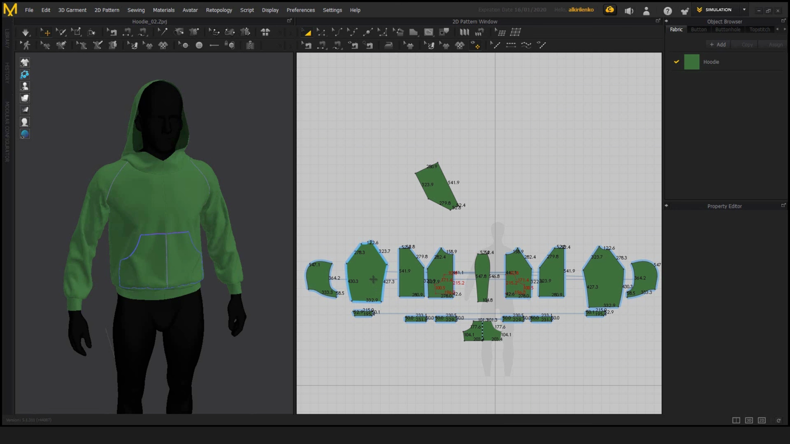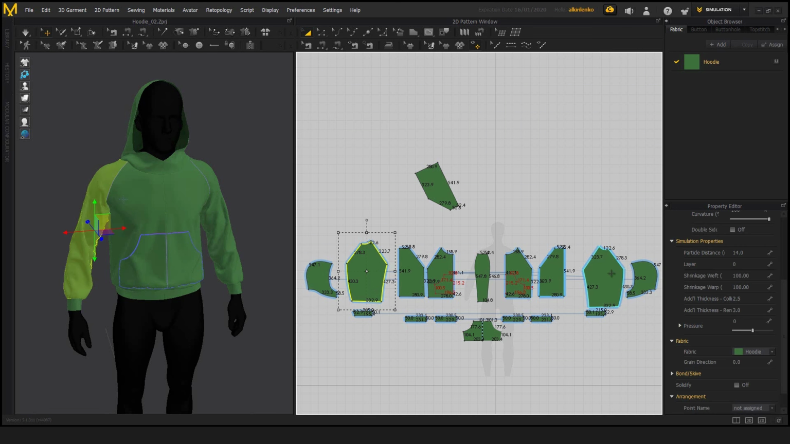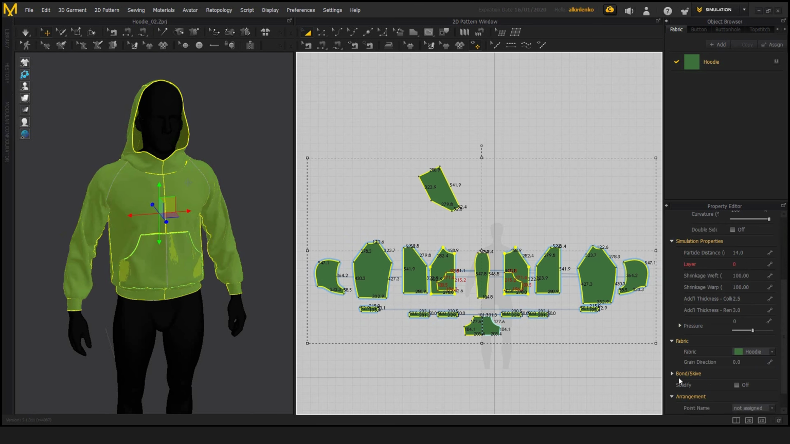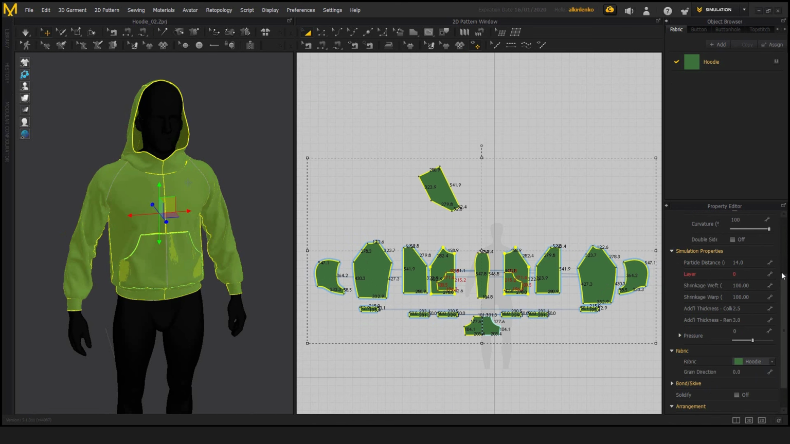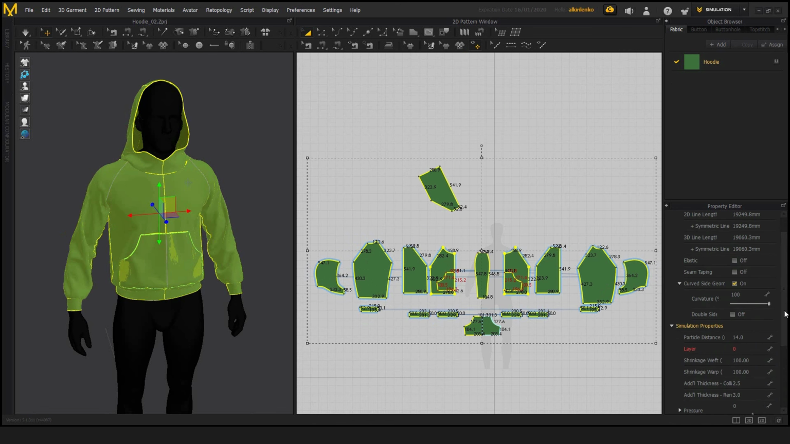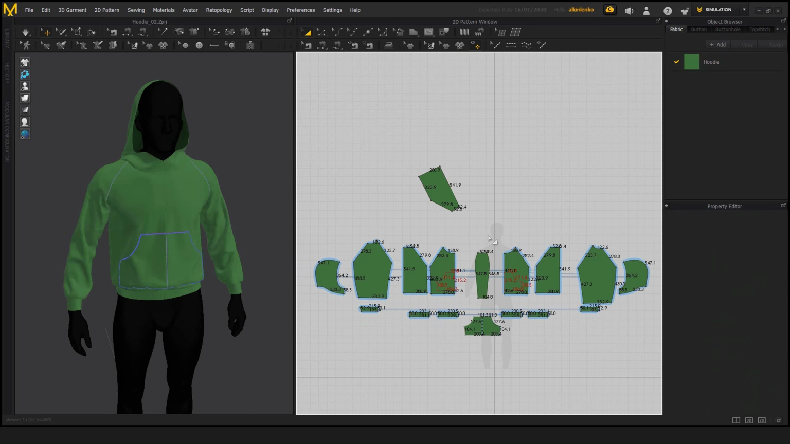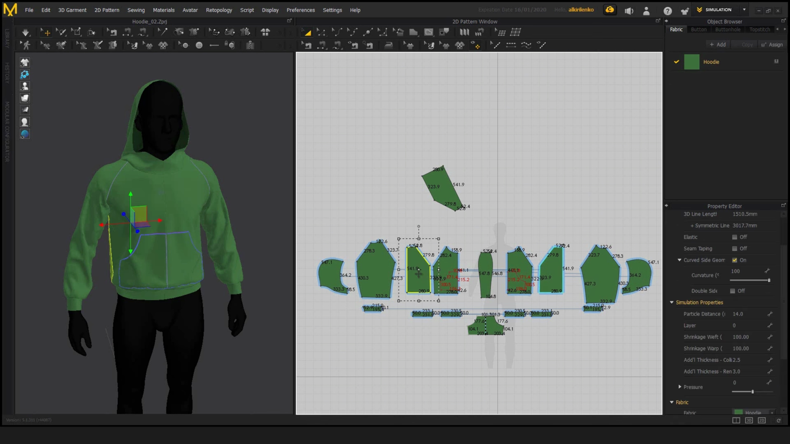Inside of Marvelous Designer, you can change the size of the weft or the warp by selecting one of your garments or all of the garments, and the settings are in the simulation properties to your right. You can see shrinkage weft, and then there's the shrinkage warp. By default it's set to 100, which is a percentage. And as you remember, weft is the horizontal size because of the E.